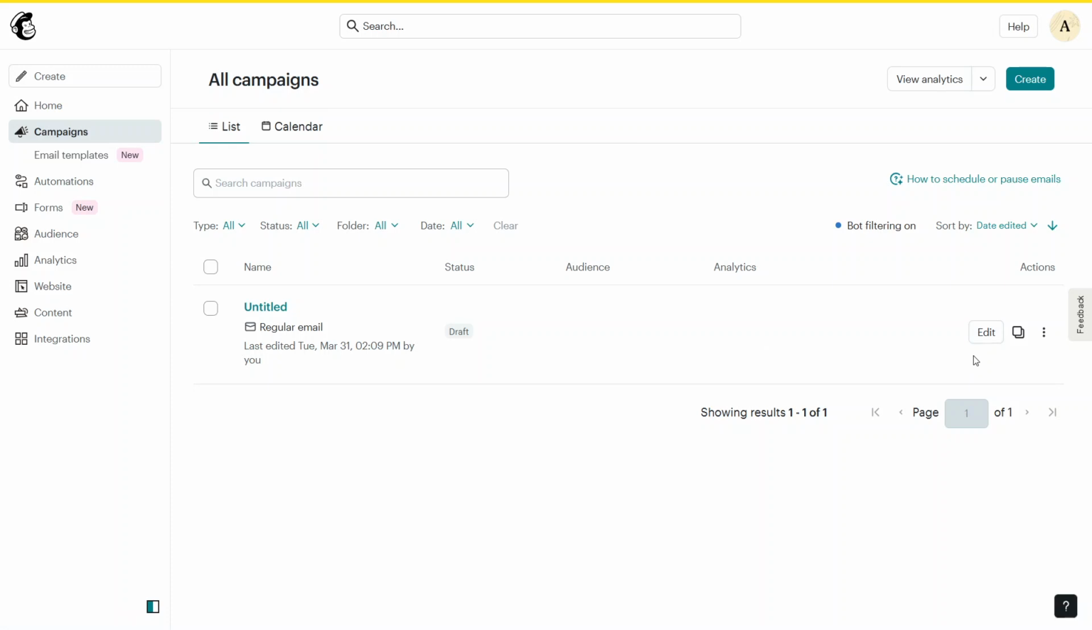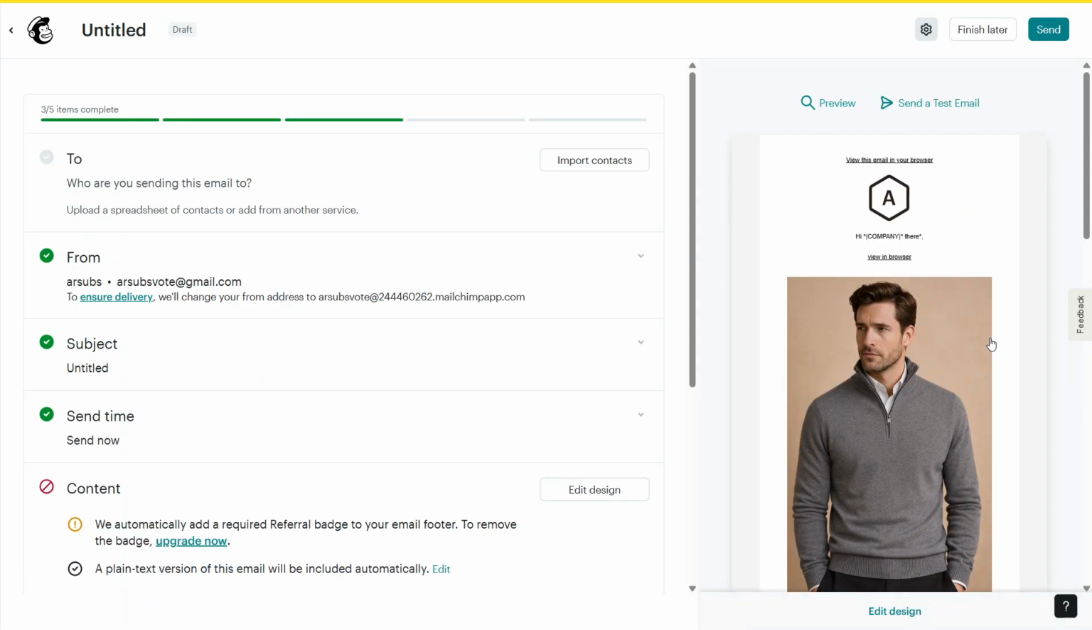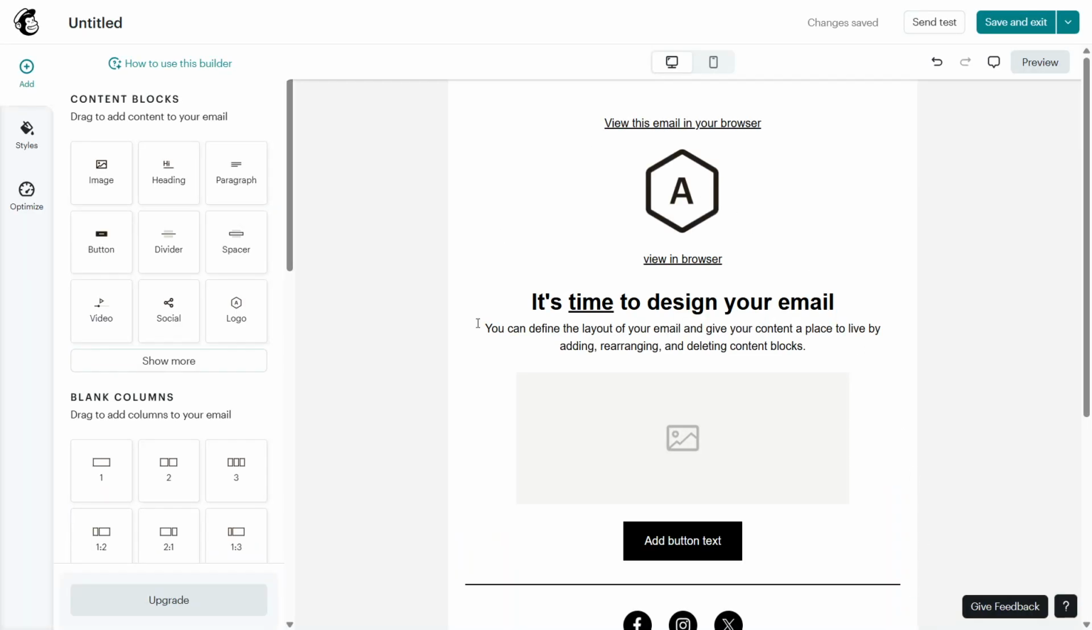On the right side of that campaign, you'll see an edit button. Click edit, and Mailchimp will open a preview of the email you're currently building or have previously created. In this preview view, move your attention to the bottom right corner of the screen and click on Edit Design. This will open the main email editor, where you can change the layout, text, and of course, add images.